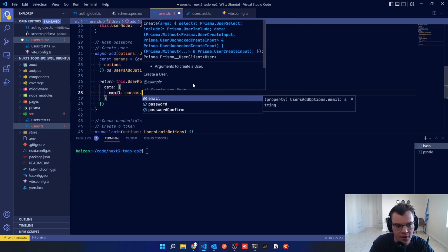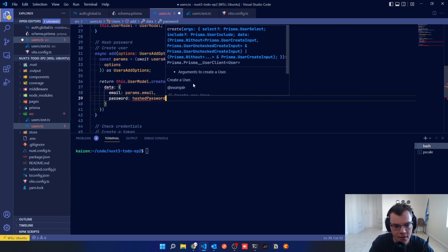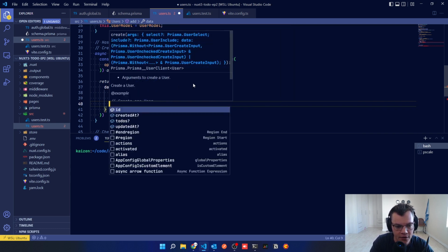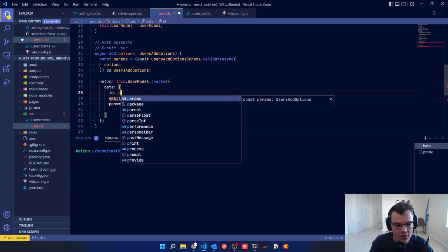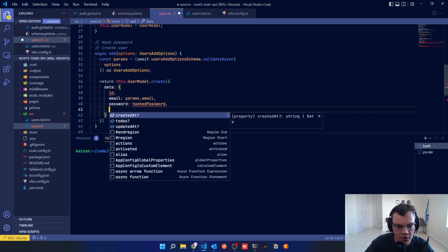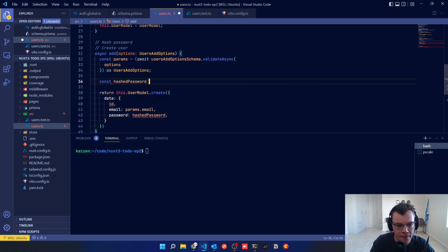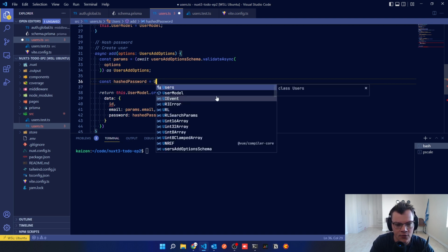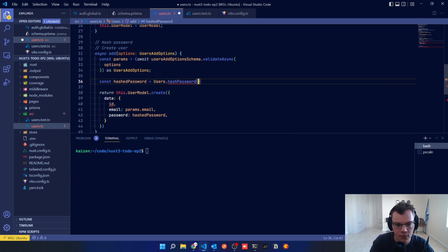So we know email, we have to pass params.email, and we know password, we have to add a hashed password. So where do we get this hash password? That I'll show you just now. And then the ID we also have to create ourselves, because we didn't make it like an auto ID thing. So this will also be an ID like that. And we don't need to add created, updated or anything, because that will be automatically done for us. But what we need to do now is create a hash password, and we'll create a users static method dot hashPassword with the actual password, which is on params.